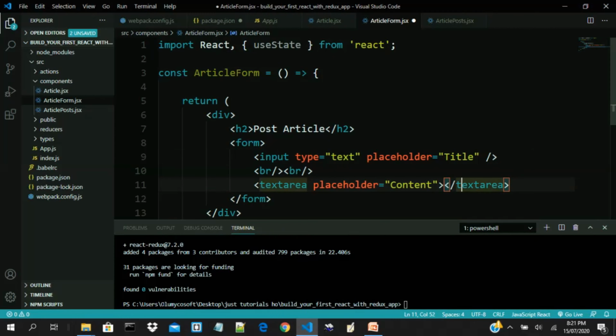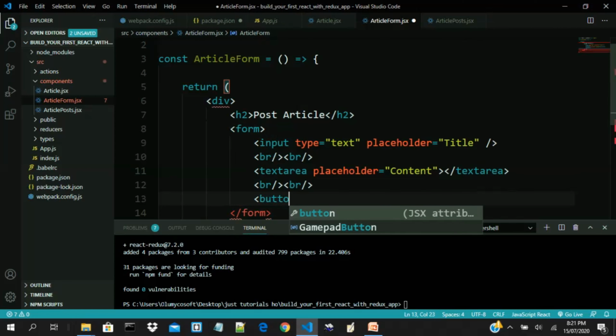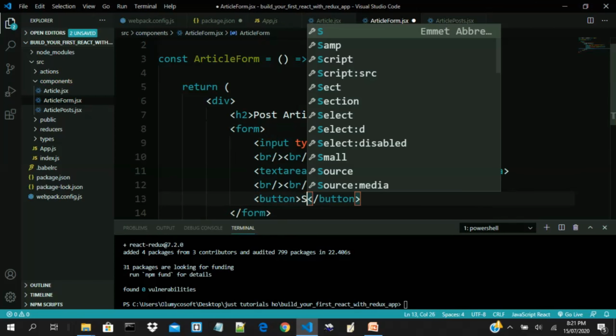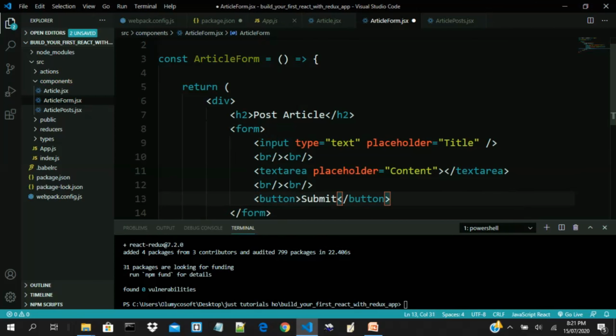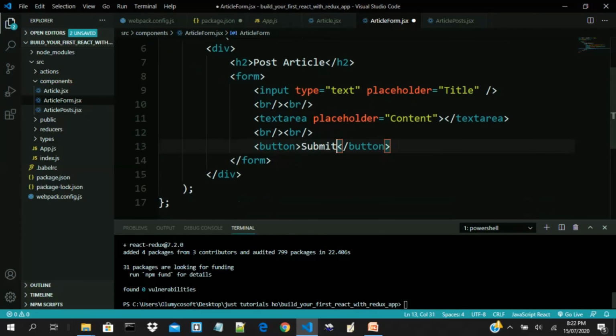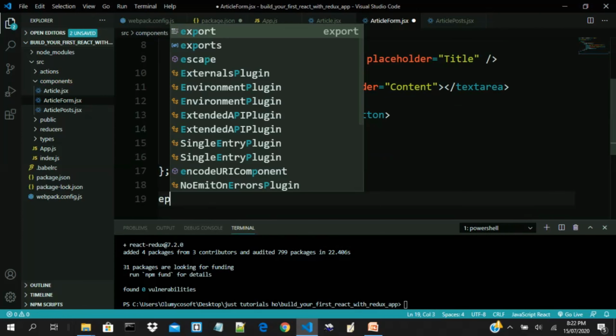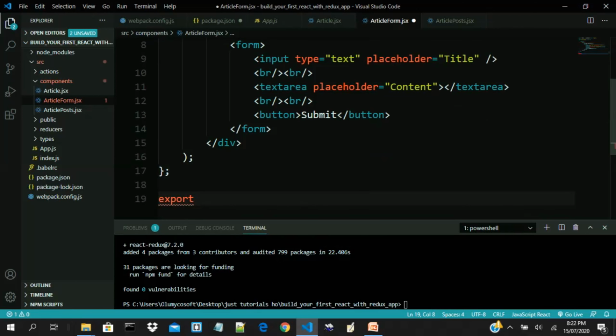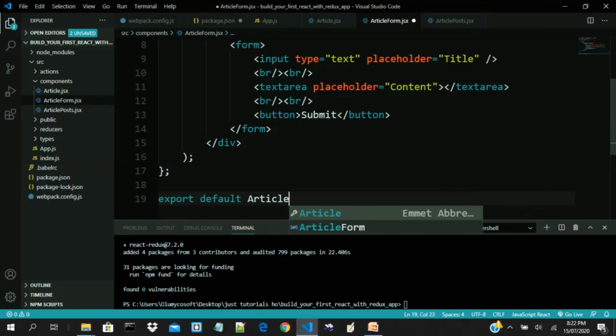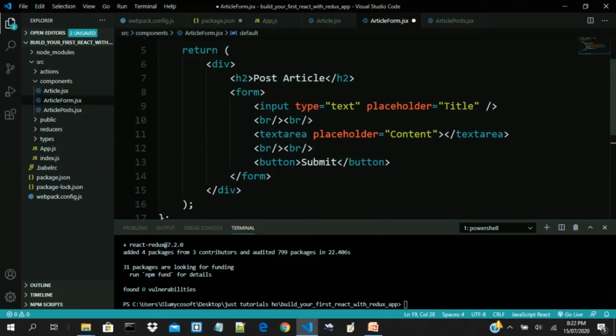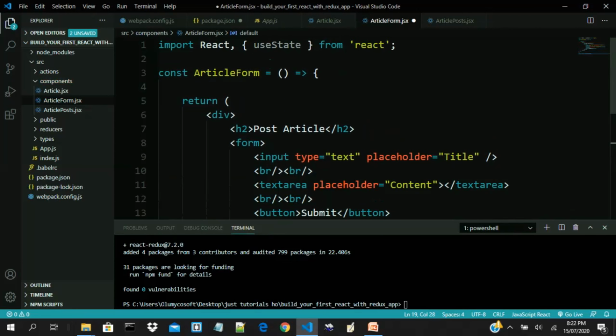Okay, so then lastly we have the button, that is submit. So we have just finished writing this code. Let me export the components. Export default, that is article form. Okay, so now let's just try to manage the state.